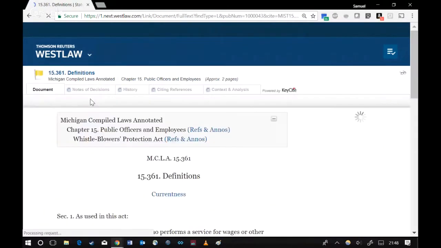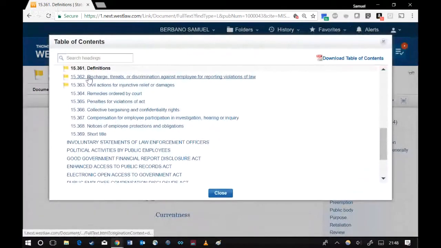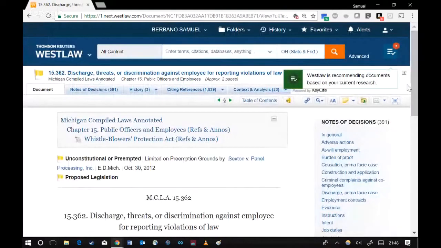Even though it starts with the general section, the table of contents takes you to the relevant section that gives you the elements of the cause of action. This little gem is lit up by the side: the research recommendations, a Westlaw foray into AI, which we'll talk a little bit more about later.